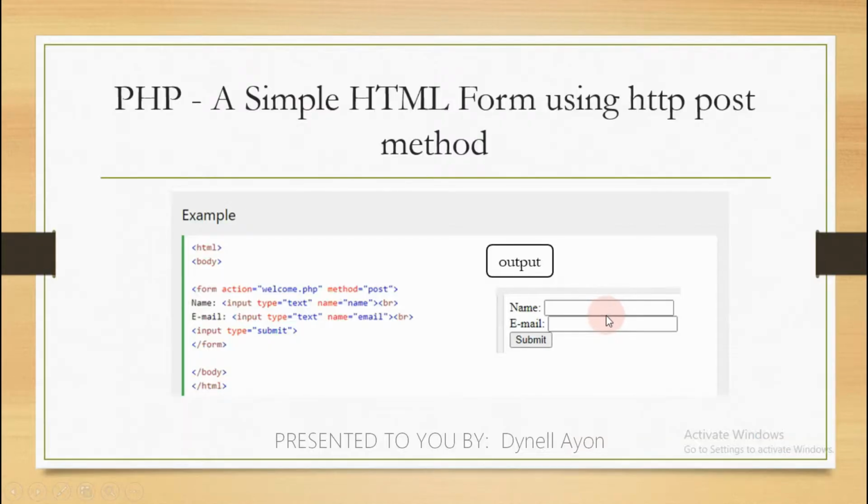PHP form handling. Here's an example of an HTML form using the HTTP POST method. As you can see, my form has two attributes within the opening form tag. The action attribute references a PHP file named welcome.php that receives the data entered into the form when the user submits it by pressing the submit button. So when we press the submit button, the data will go into welcome.php.